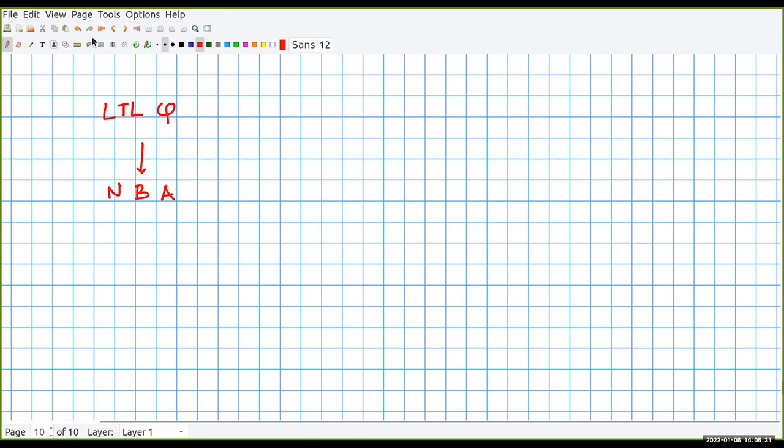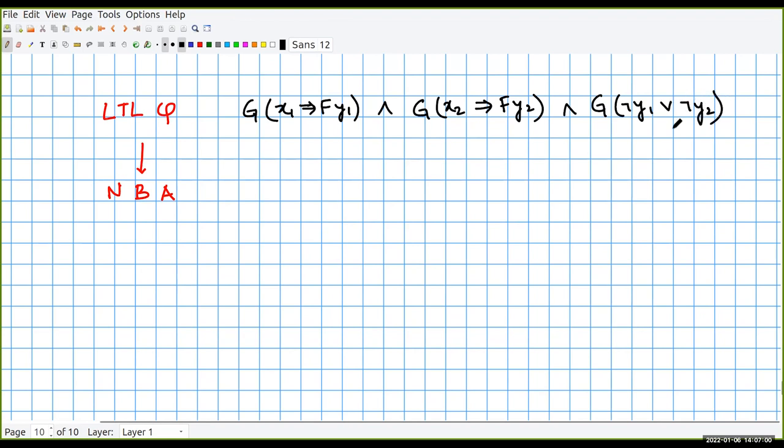What we saw last time, in the session before lunch, is that if we take our formula for the arbiter that we had used, this was x1 implies eventually y1, and x2 implies eventually y2, and probably not y1, y2. So we realized that each of these parts corresponds to a certain automaton. In fact, these automata were quite simple in this case.